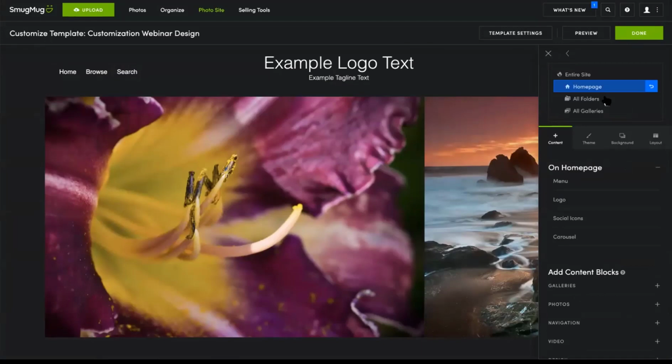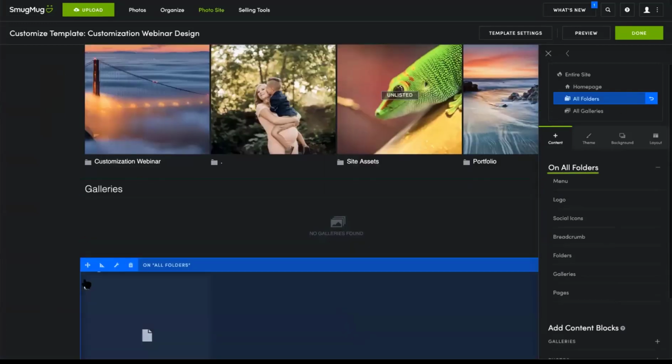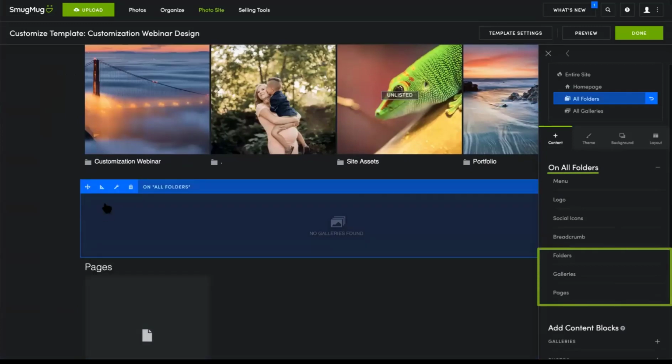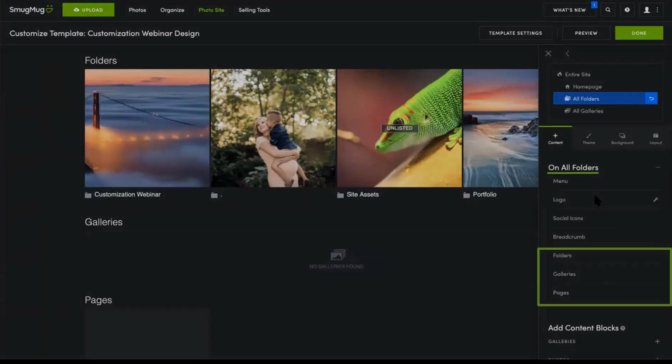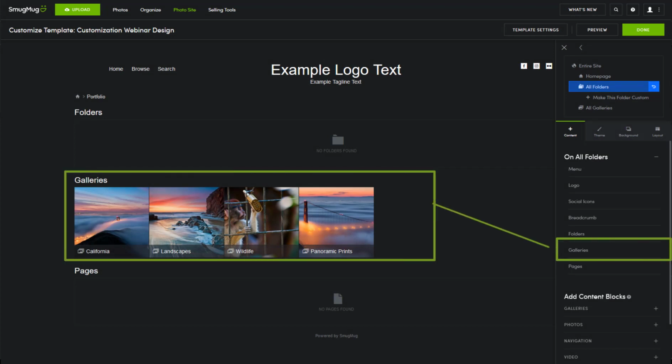Now let's continue to expand on the site layers. The next two layers on our SmugMug site are the all folders and all galleries layer. Starting with the all folders layer. Now the content blocks commonly found on this layer are the ones designed to show your folders, galleries, and pages in your organizer's hierarchy. For example, if you have a galleries content block on the all folders layer, galleries will show to visitors when they're looking inside of a folder.